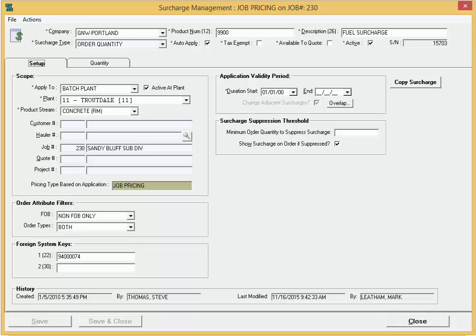Notice that this surcharge was set up to start on January 1st, 2000 and does not expire. The minimum order quantity to suppress surcharge is not set. If we wanted to set this surcharge up so that if an order was large enough we'd ignore the surcharge, we'd put the amount that they have to order in this box.